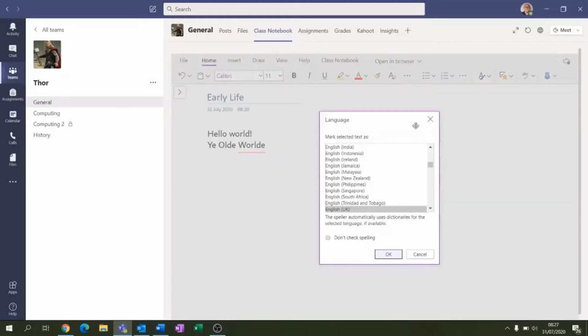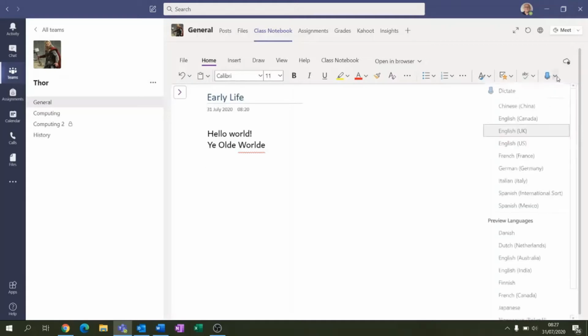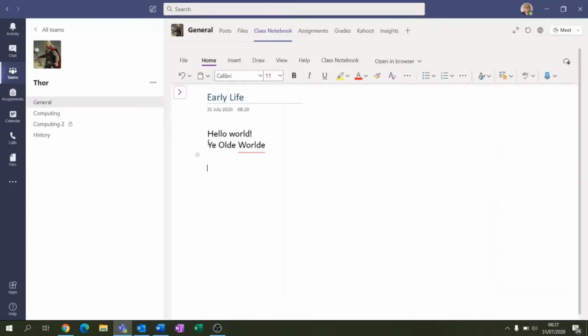We can actually set the language, and obviously it's set to English UK on my machine. And then of course we've got dictate. We can set whatever language we'd like it to dictate in. You put the cursor wherever you want, you push the dictate button, and it will try and read your stuff to you. I'm not going to do that right now, because I'm using my microphone and there's going to be feedback and it's just going to be terrible.